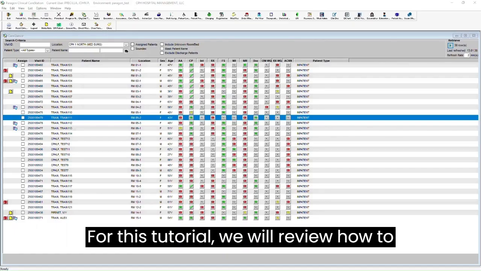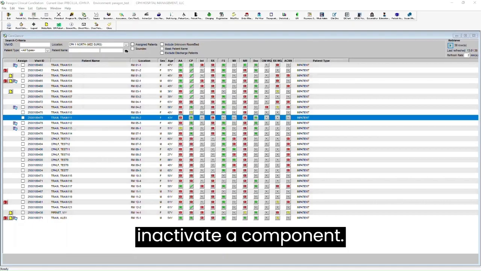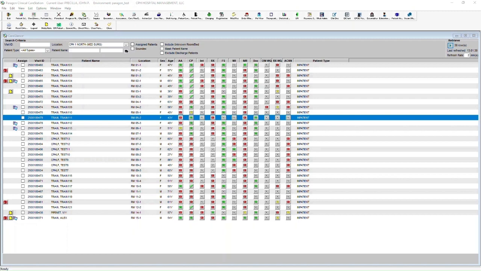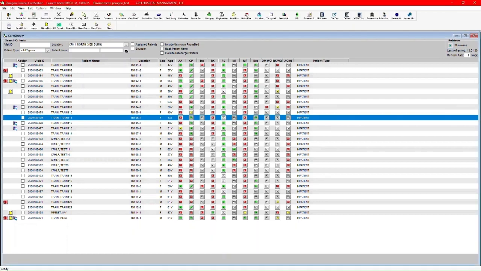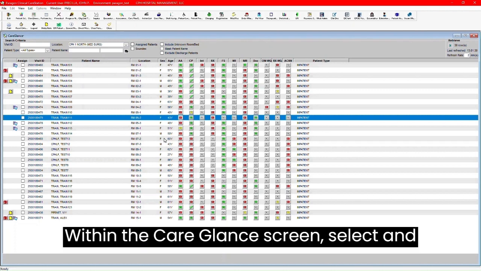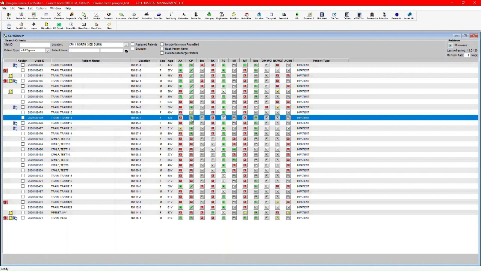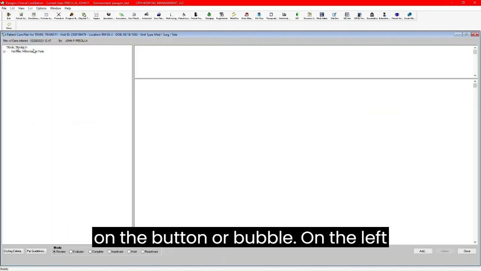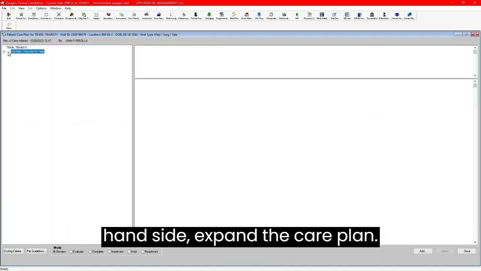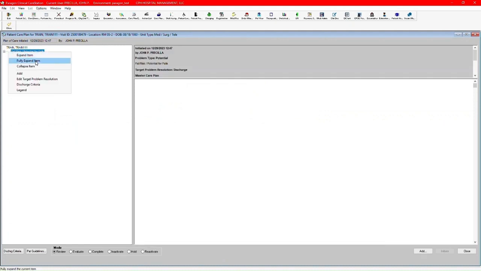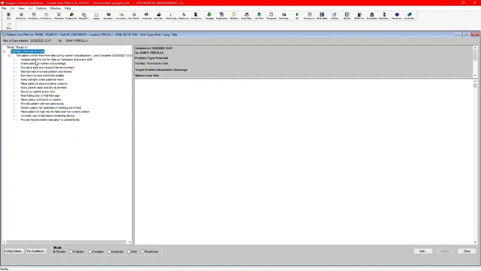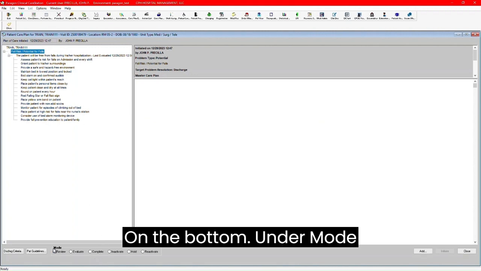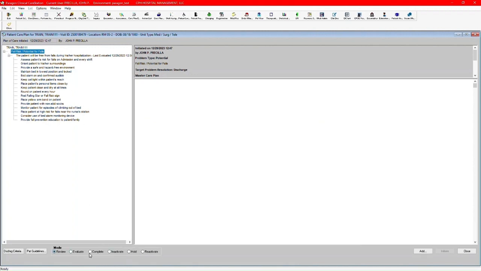For this tutorial, we will review how to inactivate a component. Let's begin. Within the CarePlan screen, select and highlight your patient. Launch the CarePlan module under CP. Simply double-click on the button or bubble. On the left-hand side, expand the CarePlan. Select Fully Expand. On the bottom, under Mode, select Inactivate.